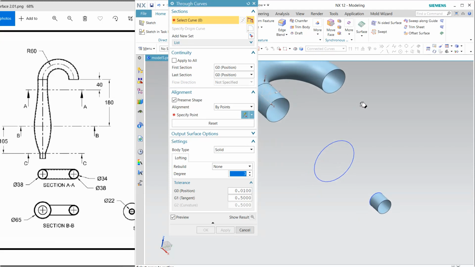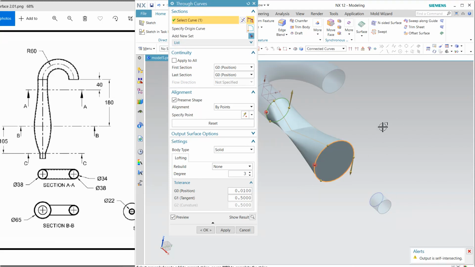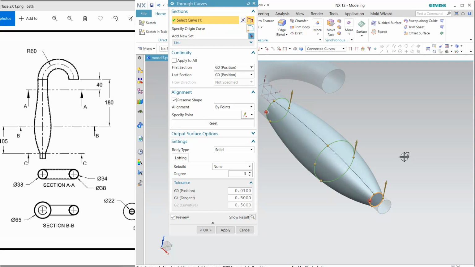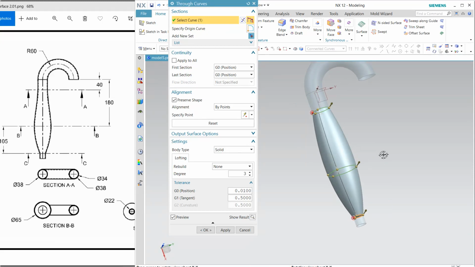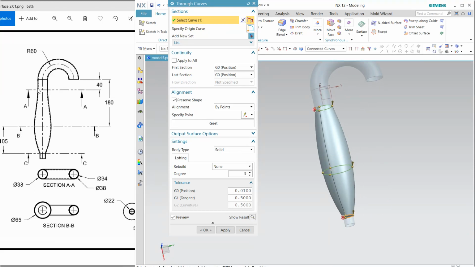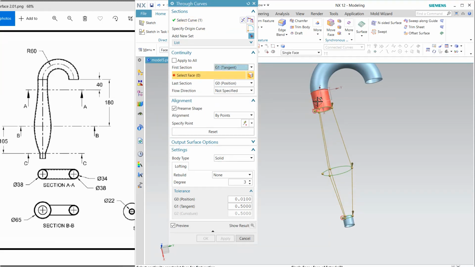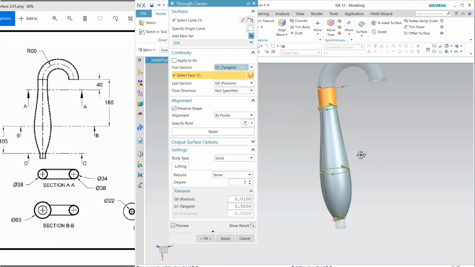Through Curves, my first curve is this, add. My second curve is this, reverse the direction and add. And my third is this. Okay, see, it is okay. So this surface and this curve are tangent, so my first section will be tangent with this. See, now it is okay. And here we have the contact.